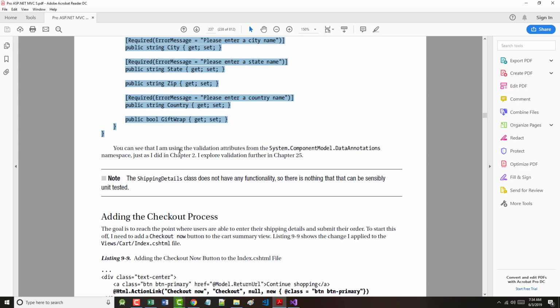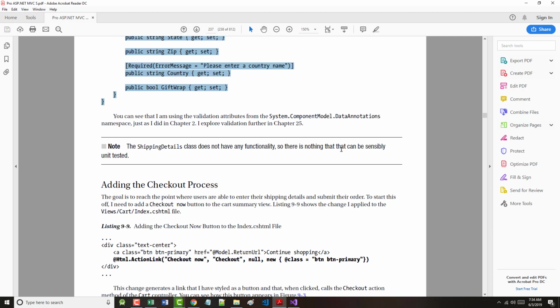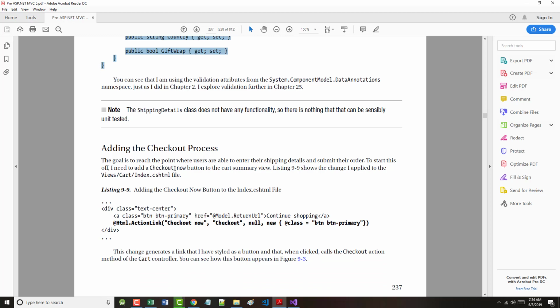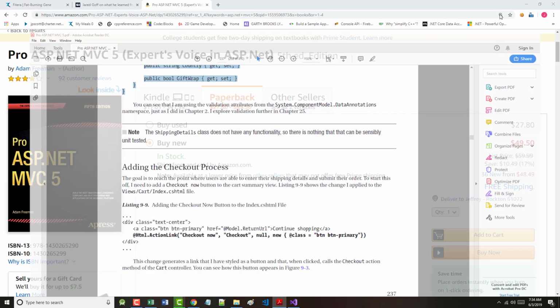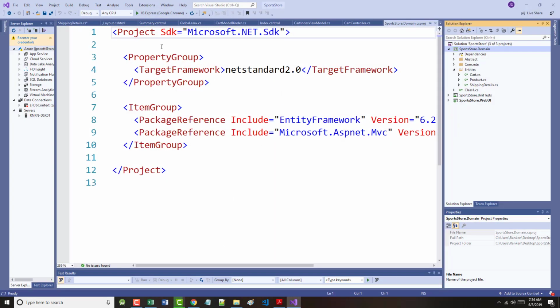It says you can see that I'm using the validation attributes from the System.ComponentModel.DataAnnotations, just as I did in Chapter 2. Validation will be discussed further in Chapter 25. The ShippingDetails class does not have any functionality, so there's nothing that can be sensibly unit tested. Okay. My worry, though, is I'm not able to add that reference. Since I'm not able to add that reference, I'm going to get nothing in here. Get rid of some of this stuff here.